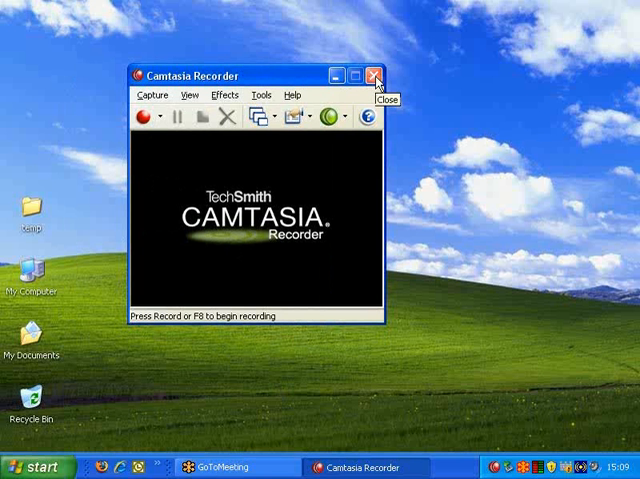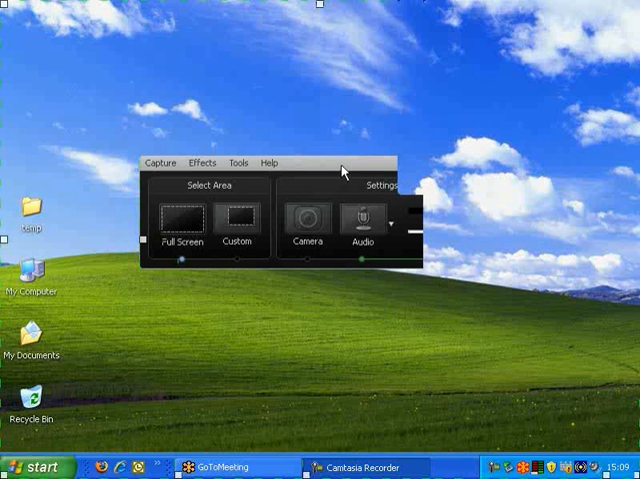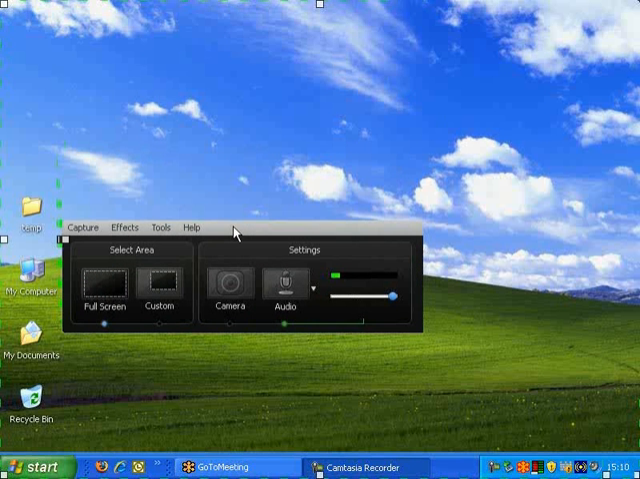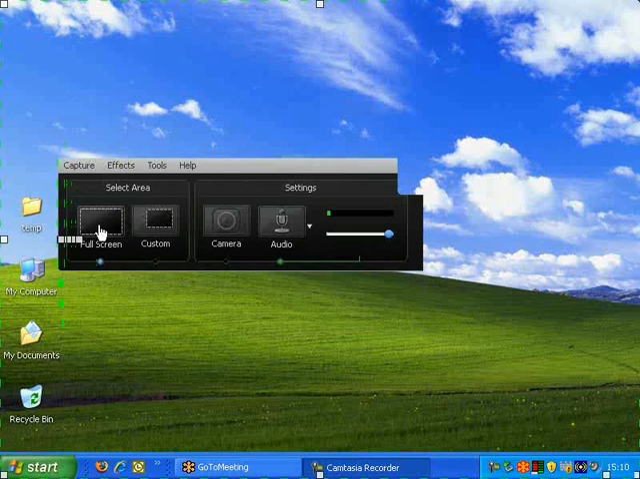Okay, let's look at the Camtasia 6 recorder. For some reason I get all these blotches. I'm not sure. It could be because I'm running GoToMeeting at the same time. I'll try to ignore those.